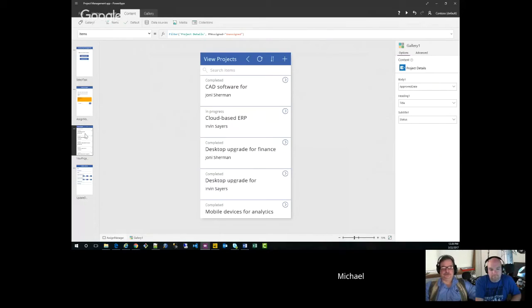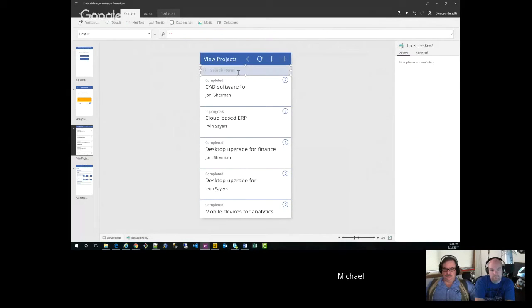So if I go in here and take a look at this gallery, there's a lot more going on in terms of sorting. This one is the entire project details list, but I can sort the list in a particular way. I can also base what I show here on a search term that's put into the search box.